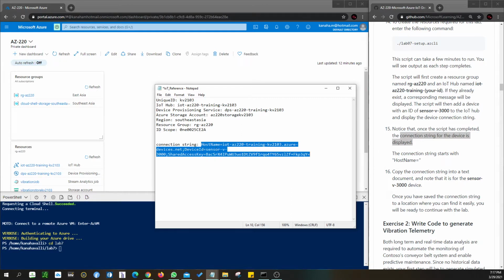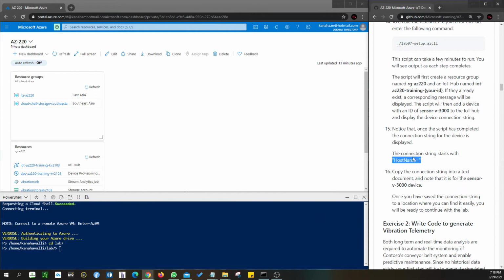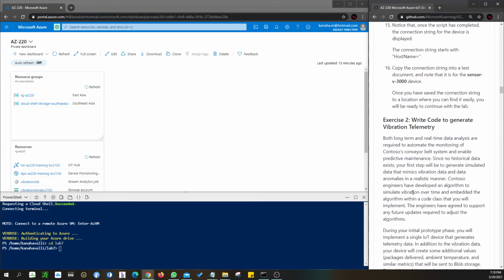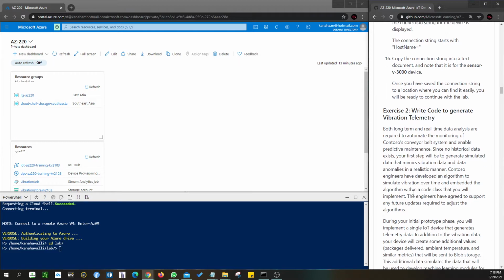I repeat again, once you execute the lab 7 setup and the execution is completed, there will be a line of command which starts with host name and so on. In my case, this is how it was: host name equals IoT AC220 and so on, the whole line item up to the equals sign. Copy it and paste it into your document. Save it. Alright, now we are moving to exercise 2. That completes our exercise 1.